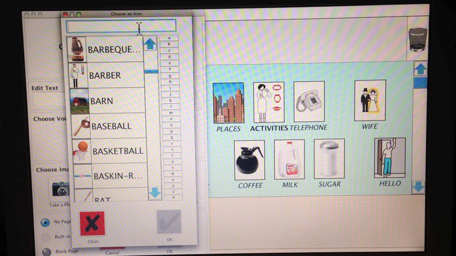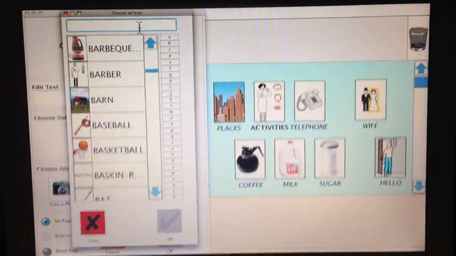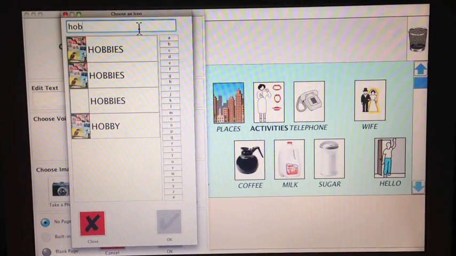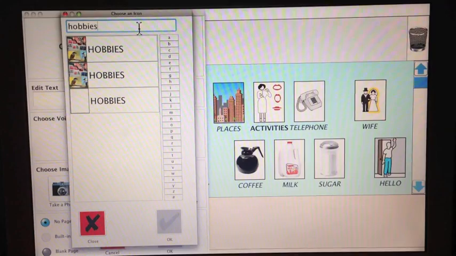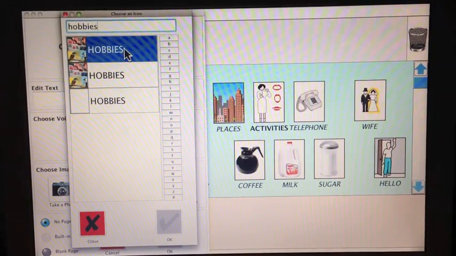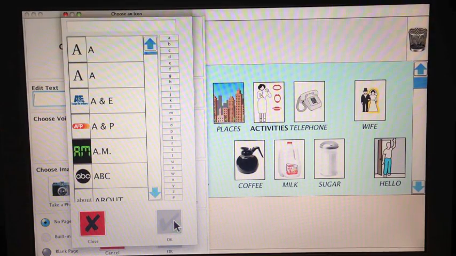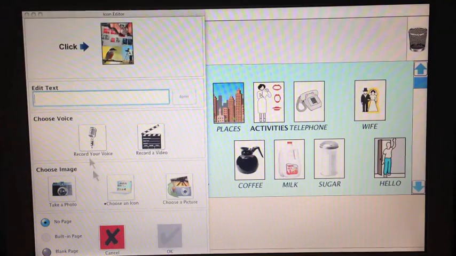So I want to add hobbies. I'm going to type in hobbies. And they have a picture already made for me. Hobbies. And then I'm going to go ahead and hit OK. If that's not what you want, then hit the X, the close. But this is good, so I'm going to hit OK. And now I'm going to hit close because I'm all done.